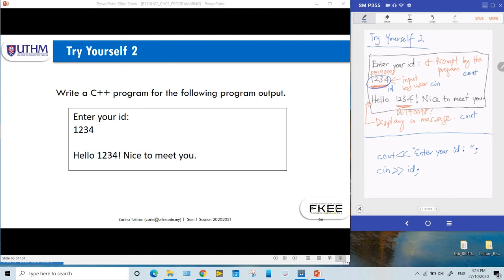Okay, since this word depends on the ID, the command is cout hello, display whatever ID is inputted by the user, then exclamation marks. Since I don't have enough space here, I will provide another cout to display the nice to meet you.